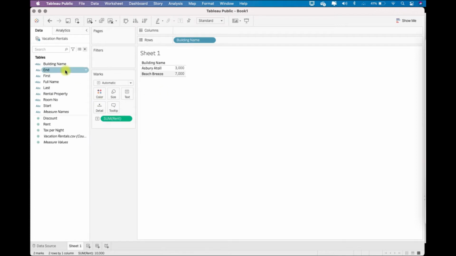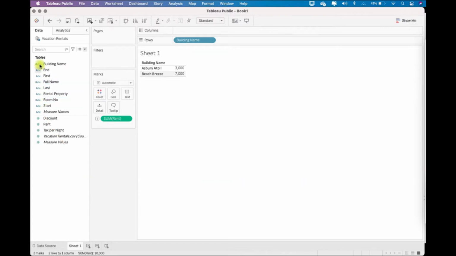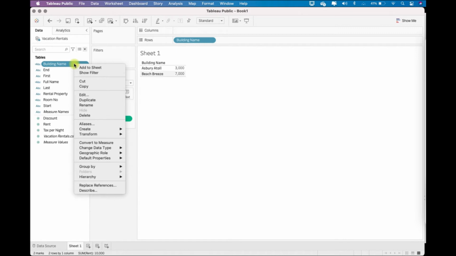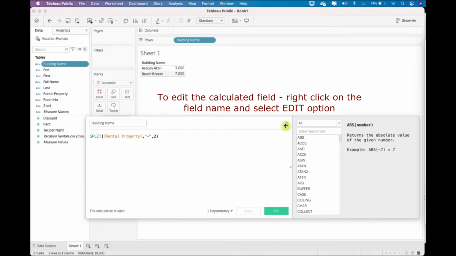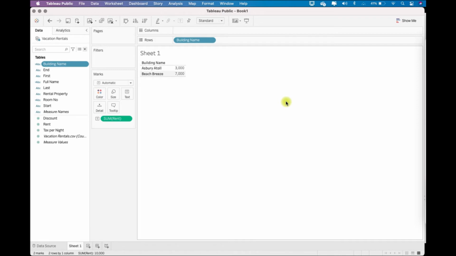And one more thing here: for each of these calculations you will see an equal to sign, right? So this way you can identify which are the calculated fields and which are the database fields. Equal to sign has to be there in front of calculated fields. Whenever you want to edit any calculated field, just right click and go to edit. It will open up the dialog box and you can edit the calculation. Another way is to go to analysis and click on edit field, and you can select the field which you want to edit.